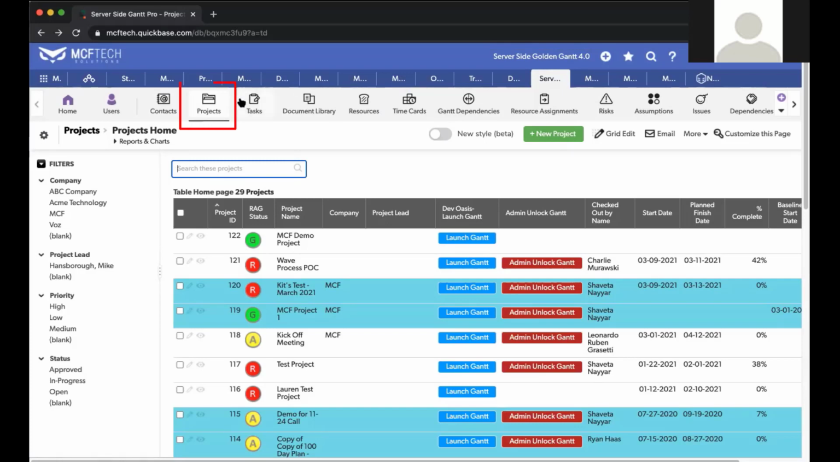So I'm going to go to my projects table. If I look here, I've got a list of all of my projects. And then you can see I've got my Launch Gantt button here as well. So the Gantt button doesn't matter if you're launching it from a report or directly from a record, as long as it's linked to a particular project. That's how we're going to launch the Gantt for which particular project we want.